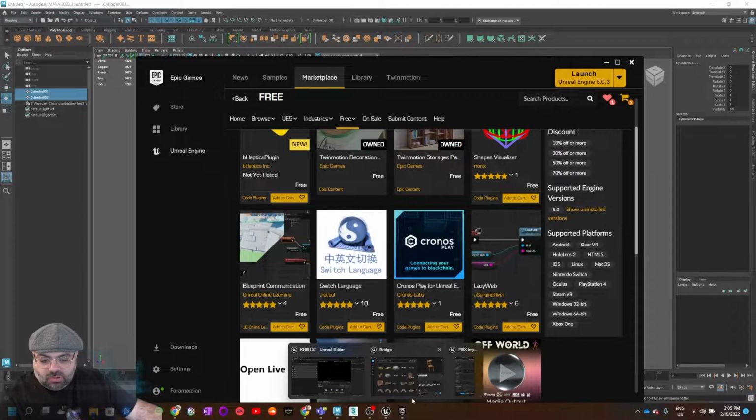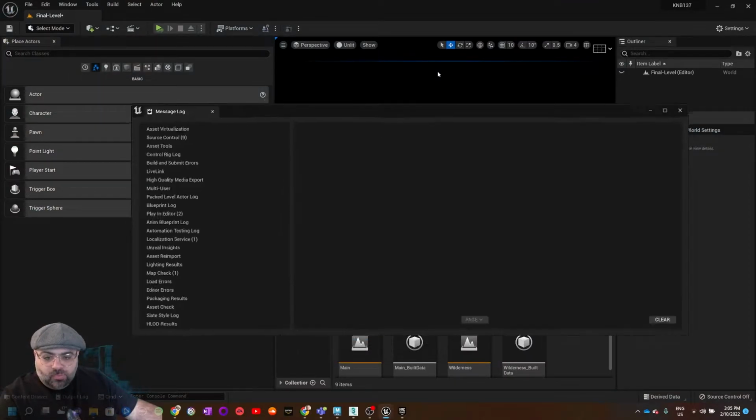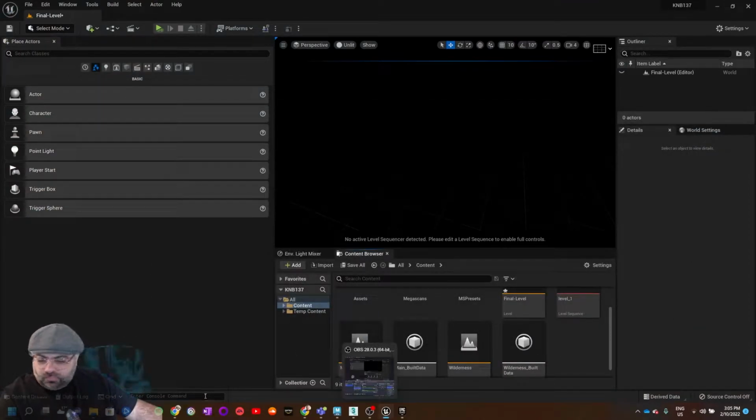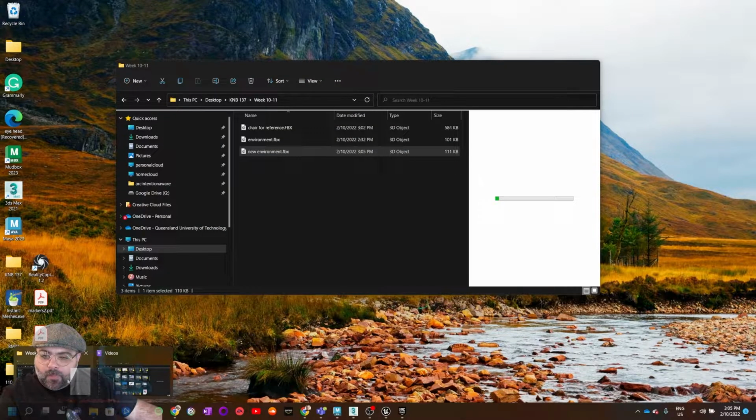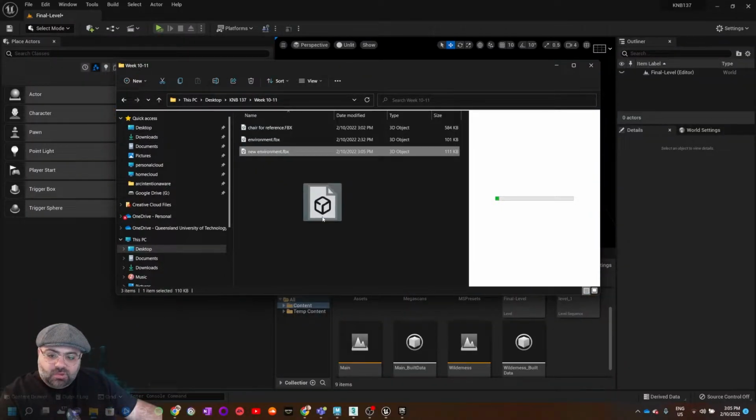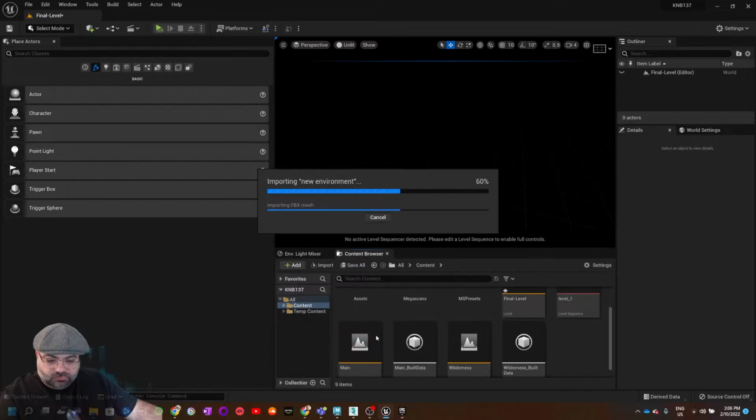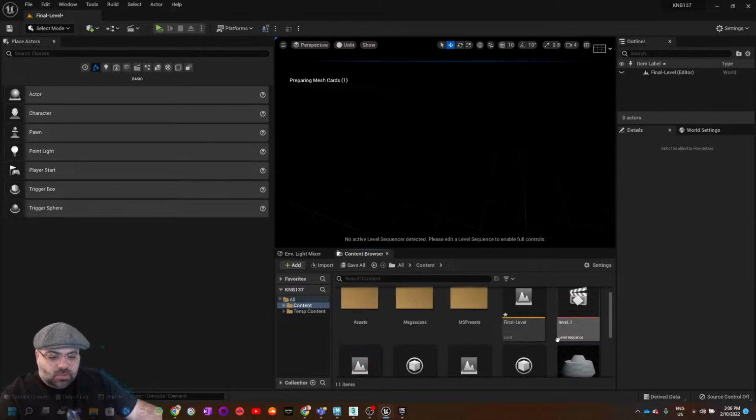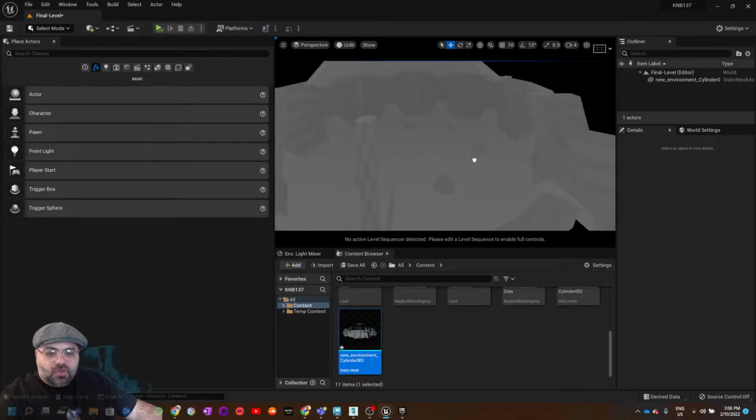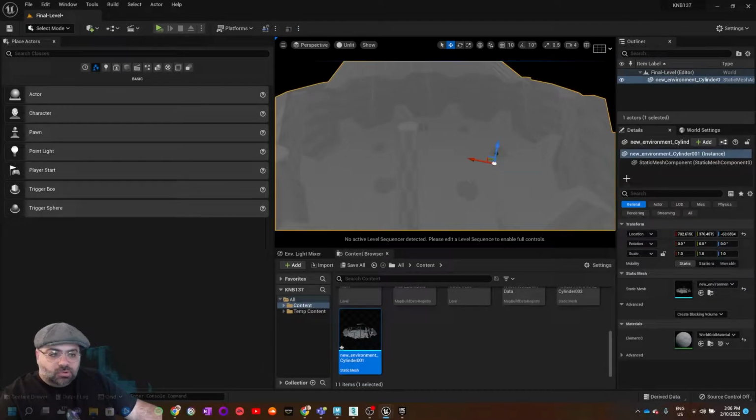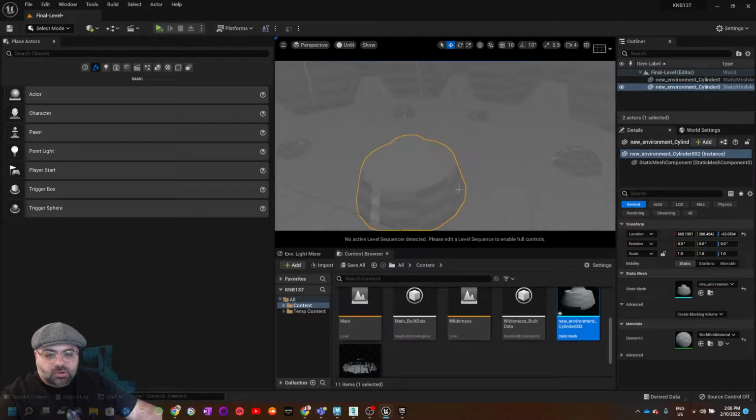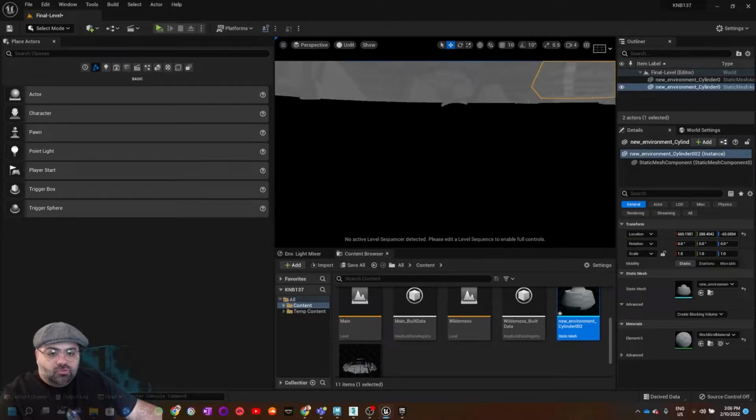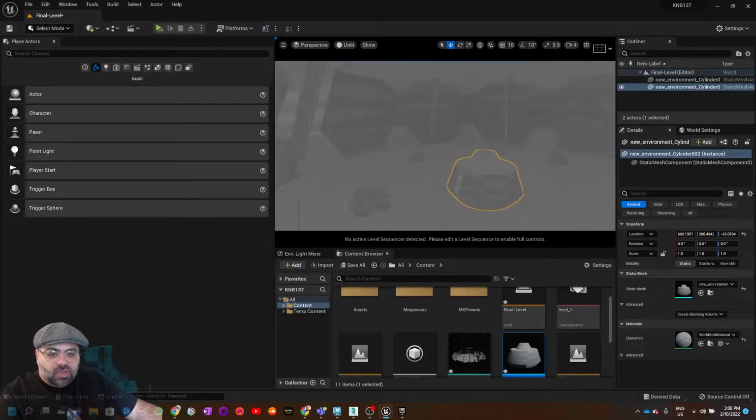Now going back to Unreal, I'm going to cancel that and bring in my new environment. There we go. So if I put it in here right now, and put the altar in the center, I should have more realistic camera angles and more realistic sizing for the scene.